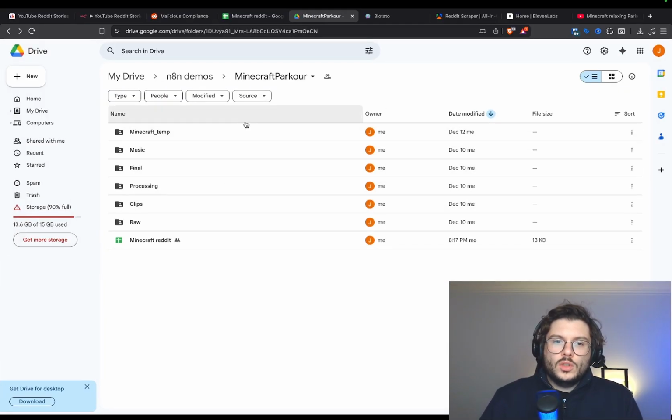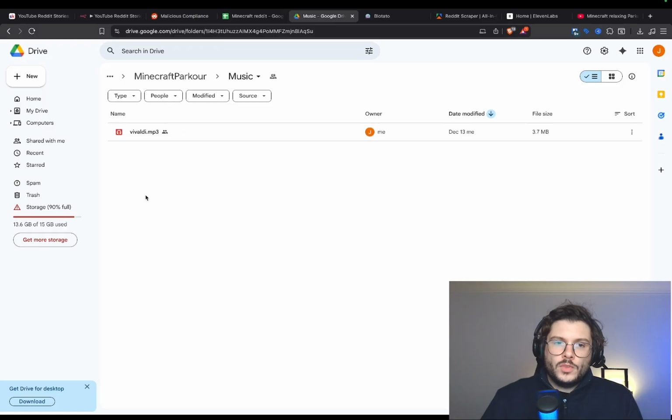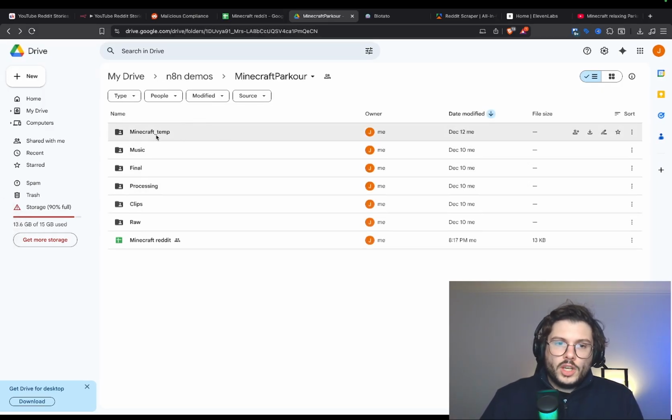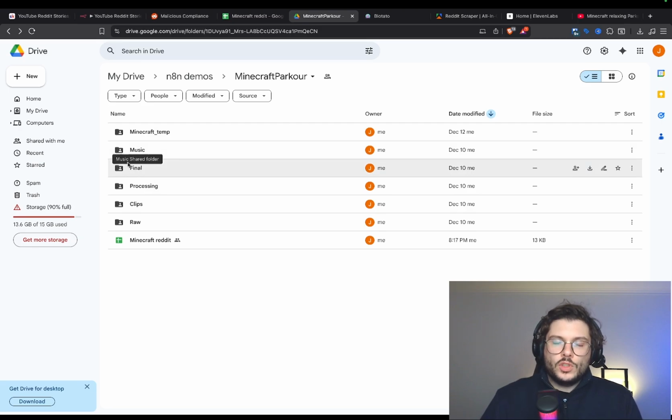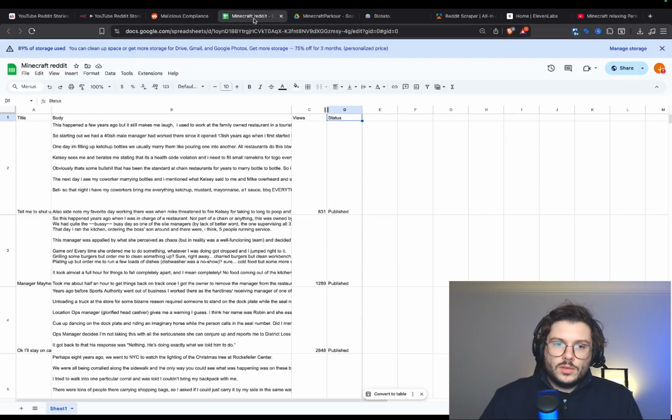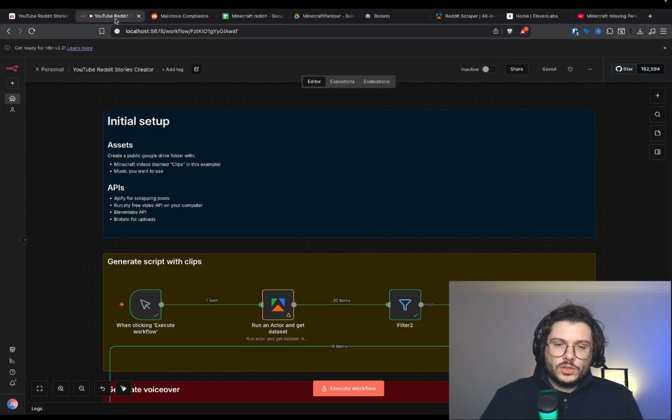The next thing you need to add here is the music folder. You just need to add the music, I just chose some Vivaldi. And you need to create this Minecraft _temp folder, which will be the temporary folder, this processing folder, and the final folder. So you need to sort of create this structure and all the flow will work with this. And after that, you need to create an Excel sheet like this. So it needs a title, a body, the views if you want to, and the status. Okay, so once you have this, we can actually start the flow.